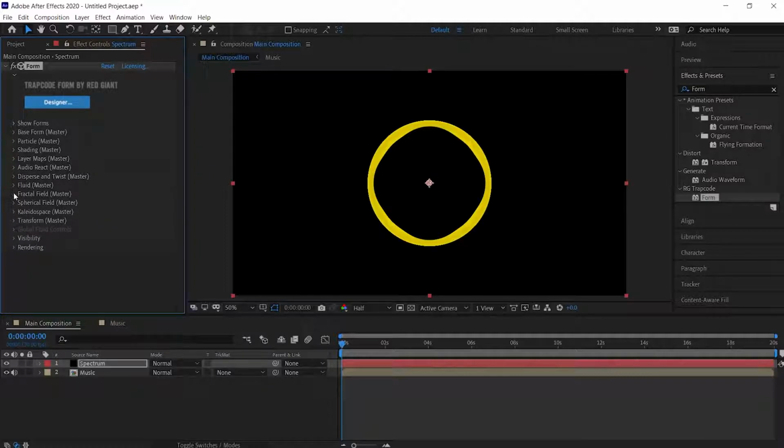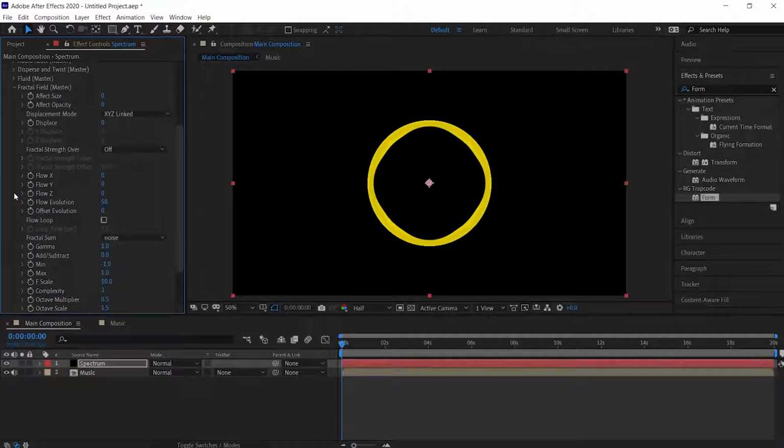Now go to the Fractal Field option and set the Affect Size to 2, and Affect Opacity to 1. And in Displace, I'm going with a value of 120. Now, in Flow X, I'm going with a value of -160. And in Flow Y, set the value to 80. In Flow Evolution, set the value to 90.